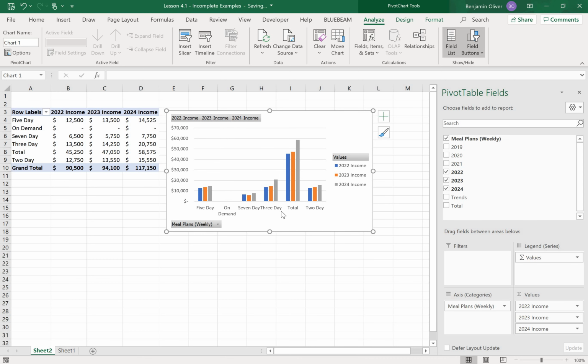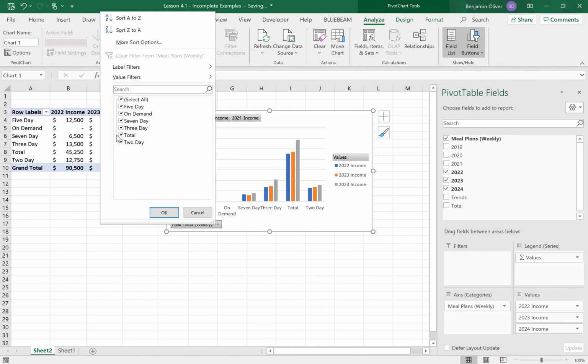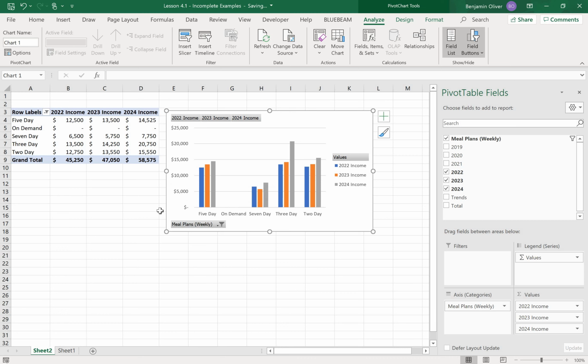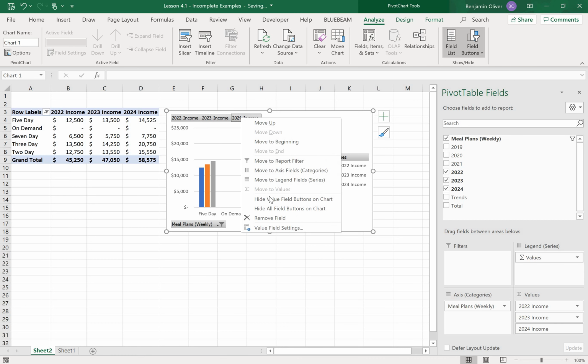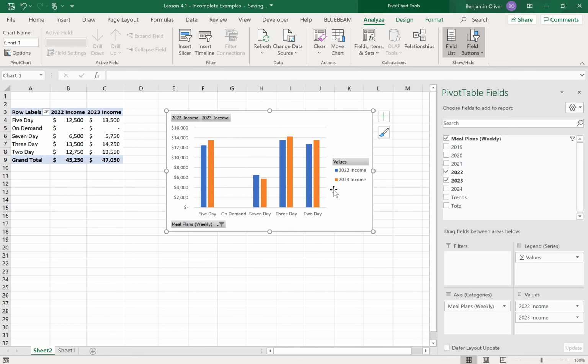So I've got each of the different meal plans. I also have the total of all of them. If I don't want the total in there, I can just click down here, unselect the total, press OK, and it will automatically adjust the data to show only the information that I want to see. By the same token, if I don't want to see 2024 income, I can remove that field and it goes away.